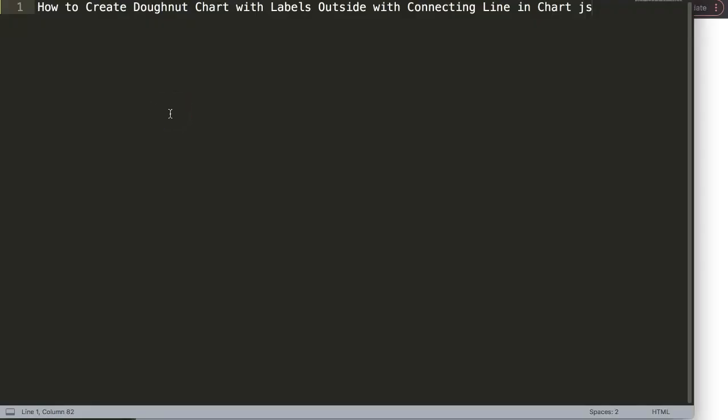In this video, we're going to focus on how to create a donut chart with labels outside with connecting line in chart.js. And this question came from multiple places already. I've seen it very often. However, I never created a video about this, so let's start to focus on this.